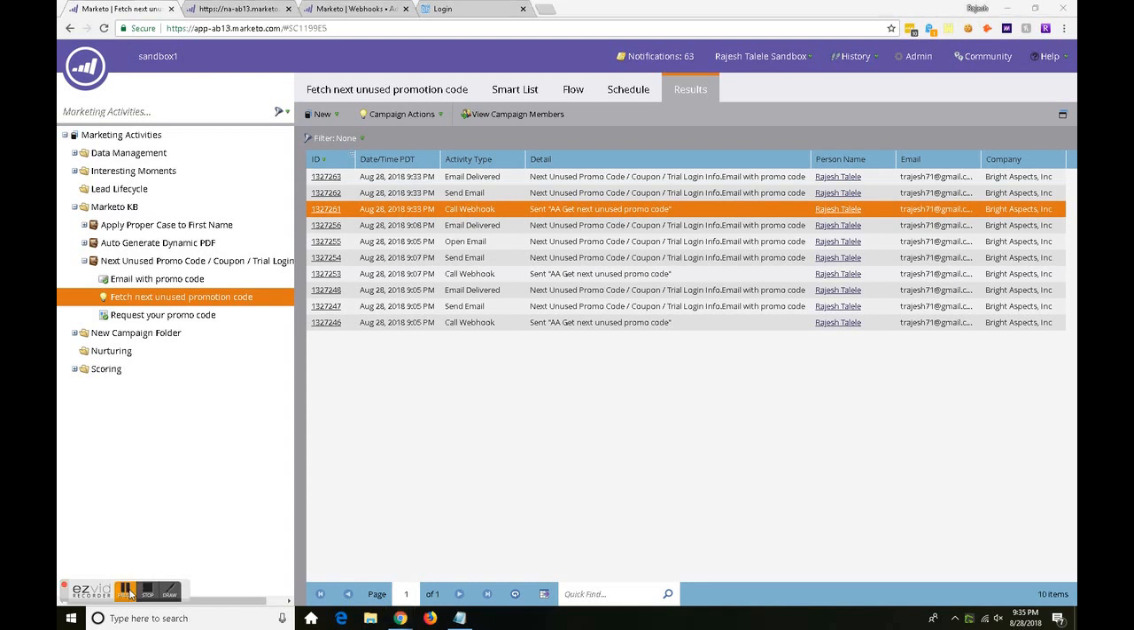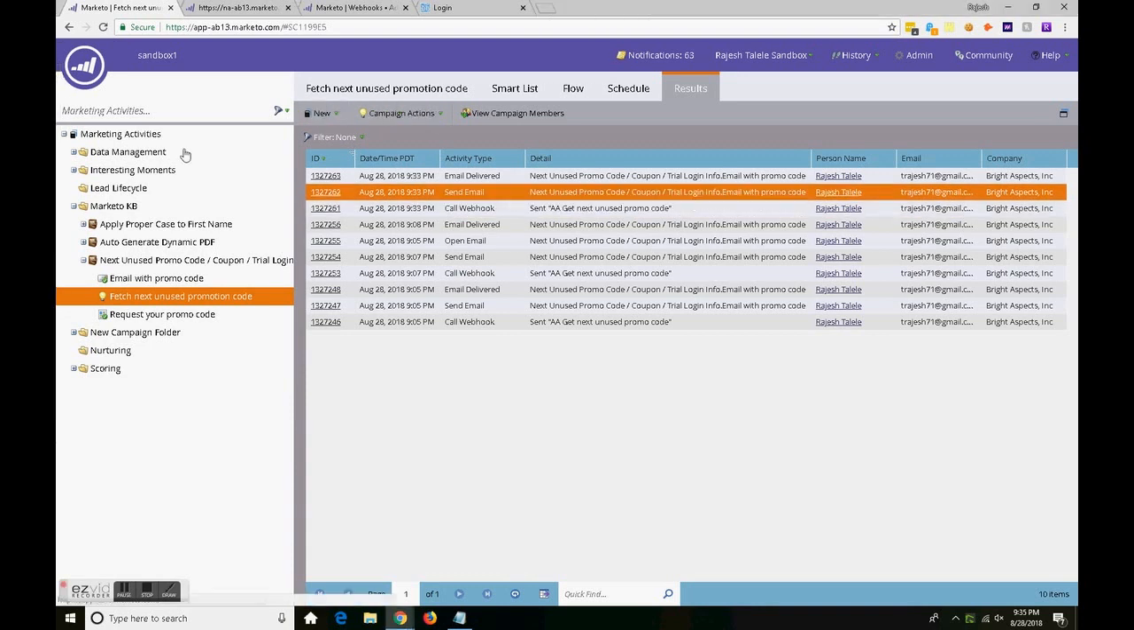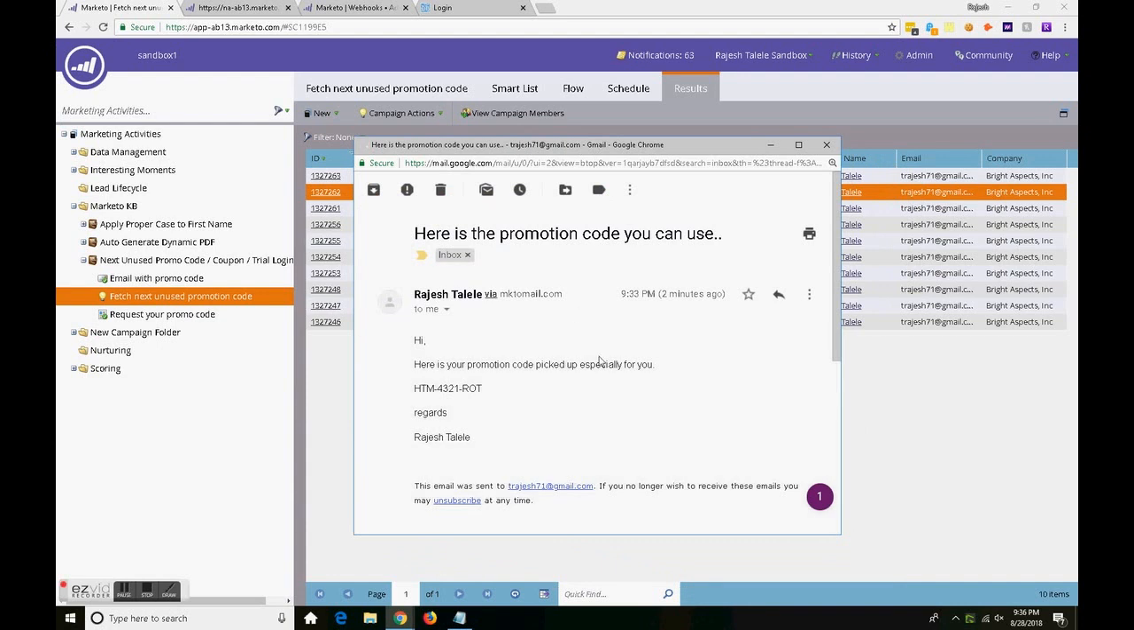Now this particular email, you will see that I got this email. I'm just driving from my other monitor. You will see that it was sent by Marketo 2 minutes back, and it is the promotion code picked by Marketo automatically and delivered via email to the end user, right? Simple stuff. So that's that.